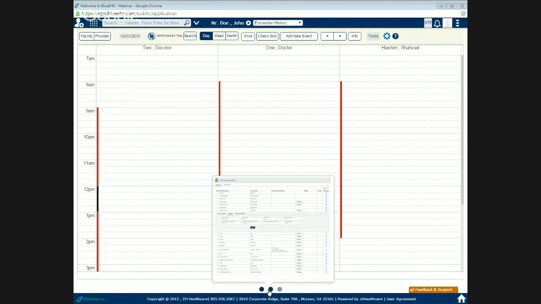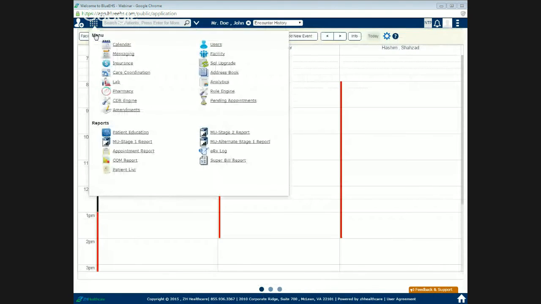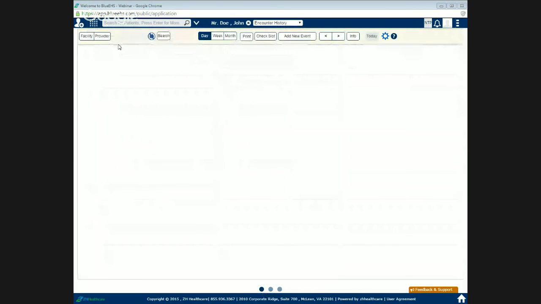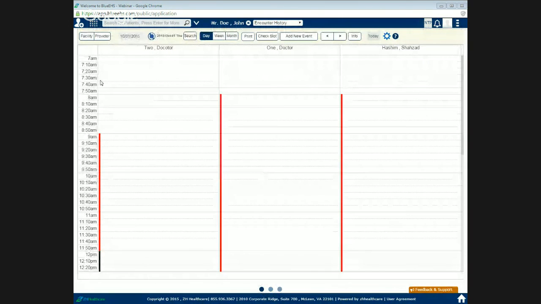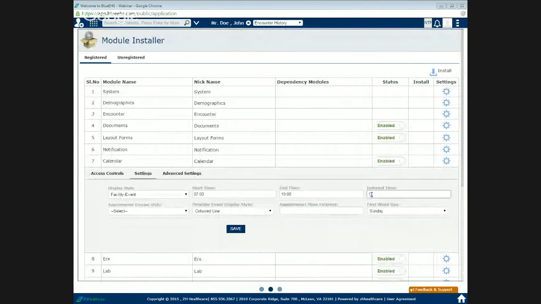If you want to make it, say, a 10-minute block, it will divide each hour into 6 times. Successfully updated. I will go and refresh my calendar. So you can see 1, 2, 3, 4, 5, 6 blocks. So that is something you can set. So I'm just going to put it back to 15 minutes.